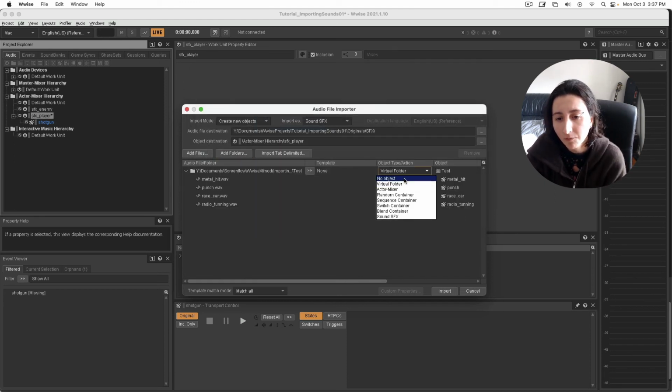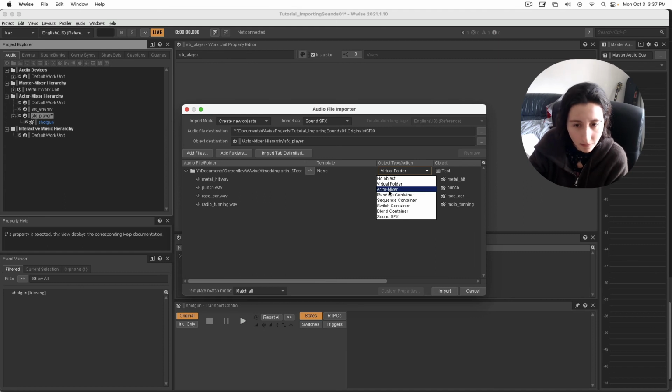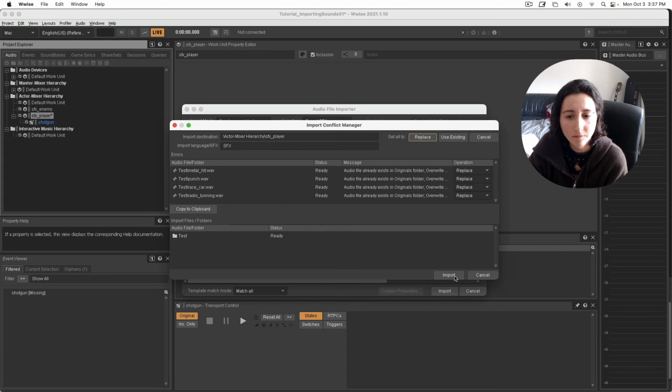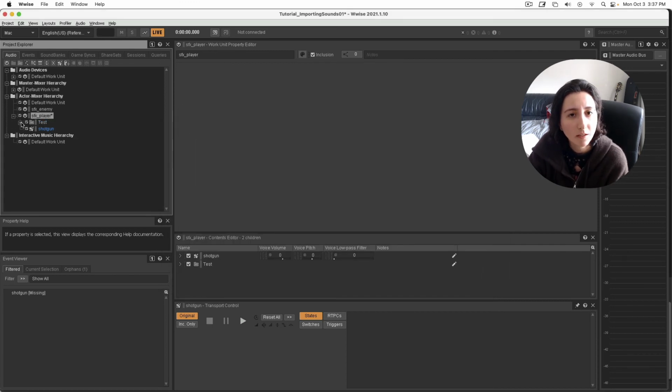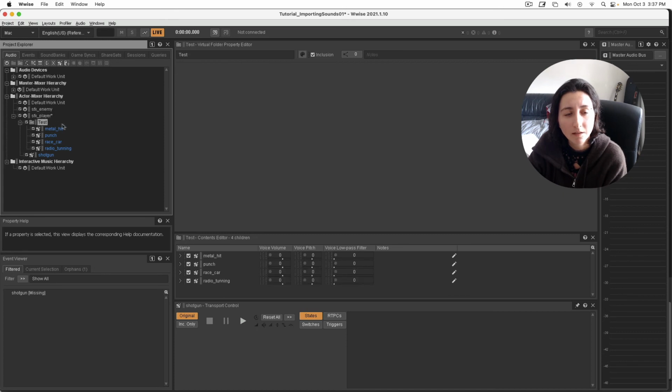And now I have a lot of different options here. So now I'm gonna focus on the virtual folder and the actor mixer. So first, let's import as a virtual folder. When I import as a virtual folder, I can see that it's only like a normal folder. So I'm just grouping those sounds together, but I can't actually control them. I don't have any options inside that folder to control these sounds.